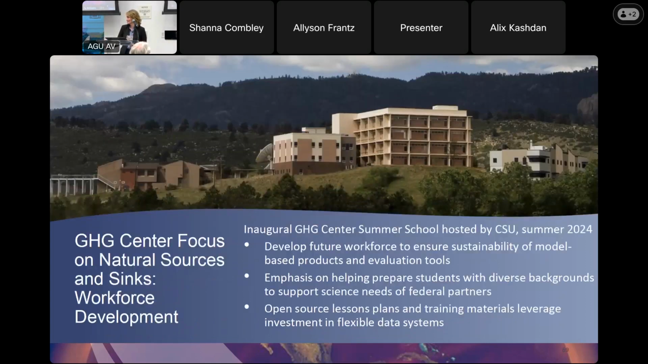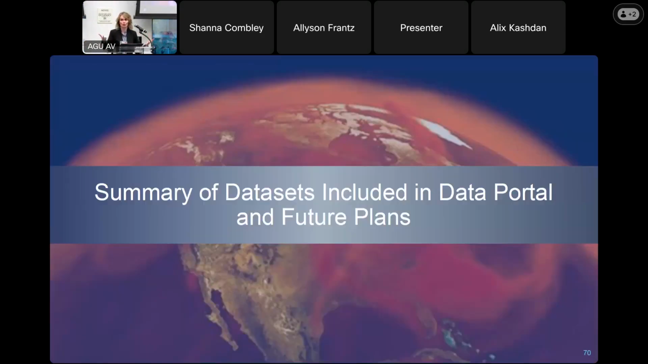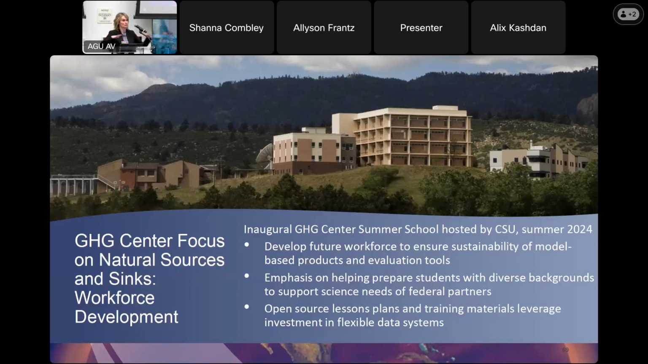Okay, next slide. All right, so that's a lot. That's a lot of work. And in order to do that, it's a lot more than supercomputers. It's a lot more than code. We need people, right? We need to be developing a workforce that can support not just this focus area, but the focus areas that we see across the GHG Center. And so there is this theme of workforce development that I'd like to highlight here.